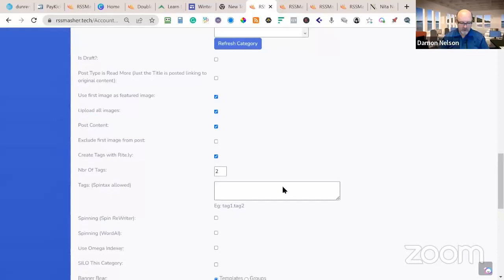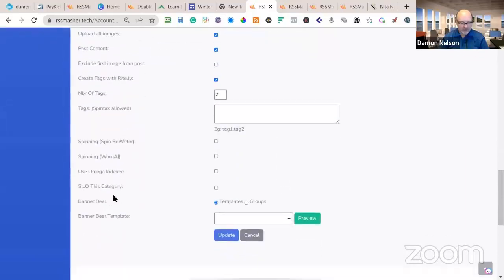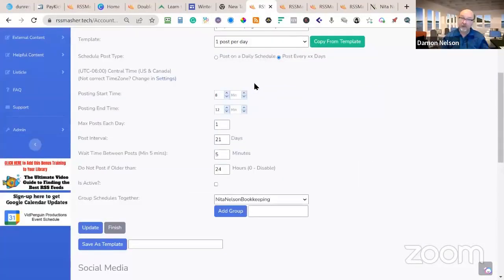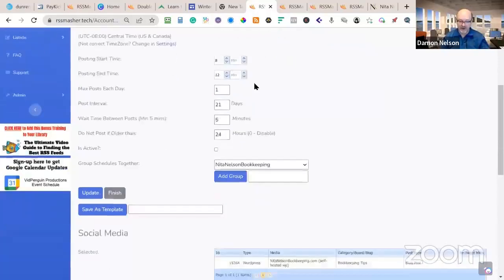So 2. And spinning, not going to spin it anymore. I'll go ahead and send it to Omega Indexer, soon to be AI Indexer, hopefully. We're going to silo the category. And I could use my banner bear here to make it. In fact, let's go ahead. I'll go ahead and do a smart crop on it, and then hit update. So now it is ready to go to a post. It is going to be posting that frequently asked questions, the stats, everything, every 21 days.